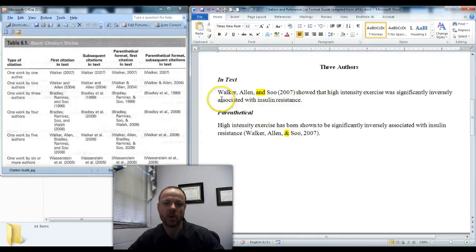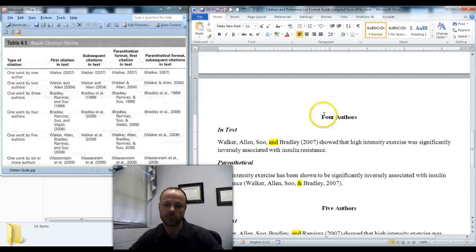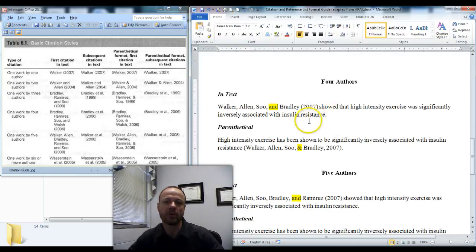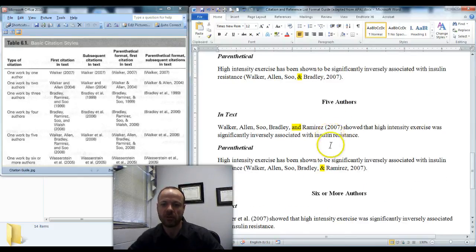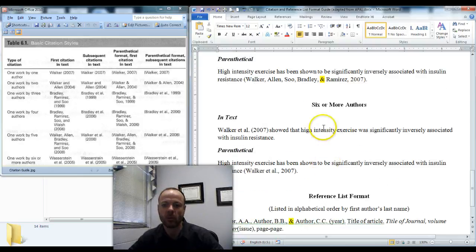Continuing this theme, when you're giving an in-text citation, you want to mention all of the authors, Walker, Allen, and Sue, 2007. At the end, we replace the word and with the symbol, and we still have this comma separating the author list from the year. With 4 authors, that is repeated. We list all 4 authors in the in-text and in the parenthetical citation. The same with 5 authors, and then we get something slightly different when we have 6 or more authors.